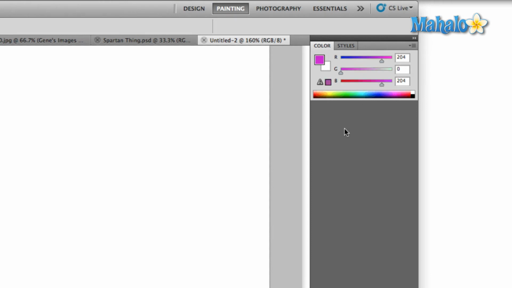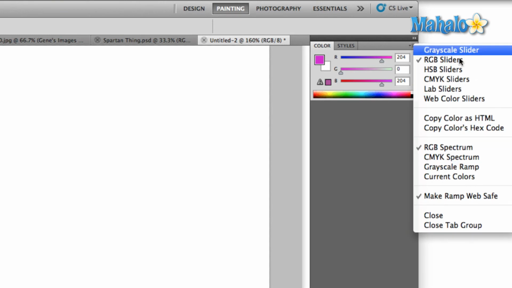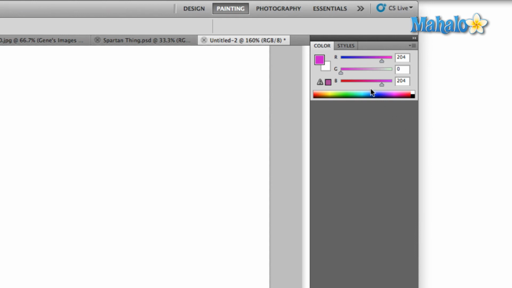Two other things I want to cover really quick. Back up in the panel's menu, if we come down here, we see the option Make Ramp Websafe. All this does is take our spectrum area and only include the Websafe colors that we talked about a little bit earlier. If we deselect that, you can see that there's a more even gradient between all of the colors on our ramp.